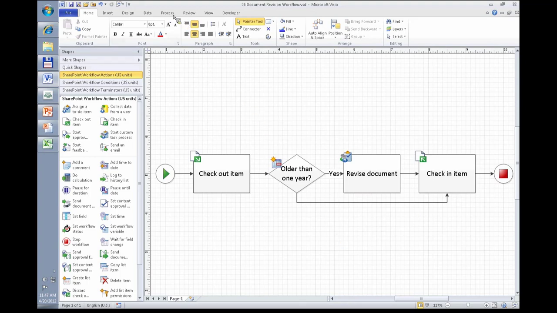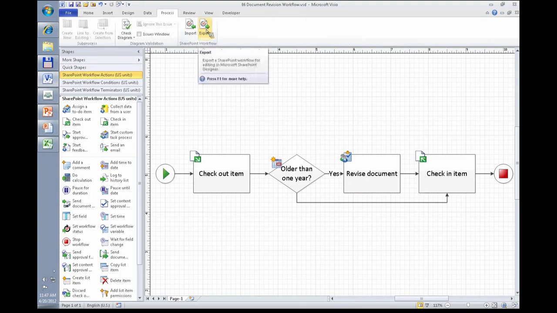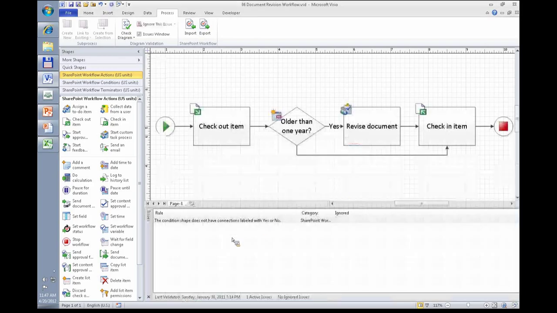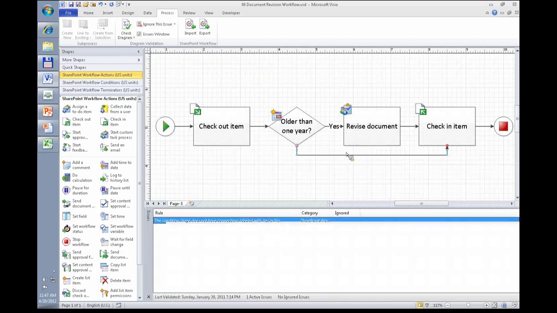Now, what value does the SharePoint workflow bring? A couple of things. First, let me do this. Let me remove the text from this link. Now, it looks like just an ordinary arrow, but watch what happens when I go to the Process tab and try to export this diagram to Visio. It says the workflow diagram must be correct before we can export it. Click OK, and that issues window that we saw earlier in validating a flowchart opens.